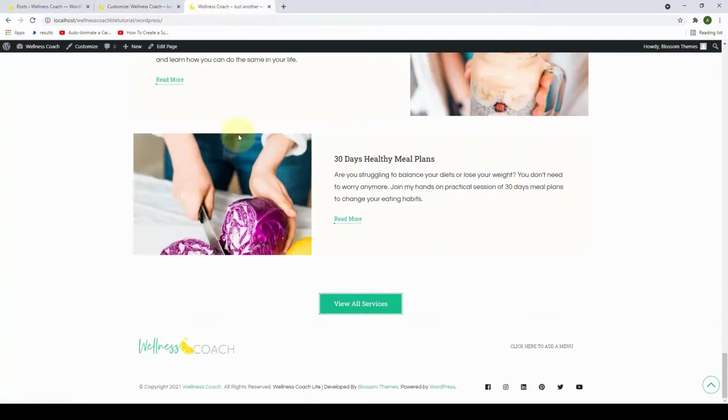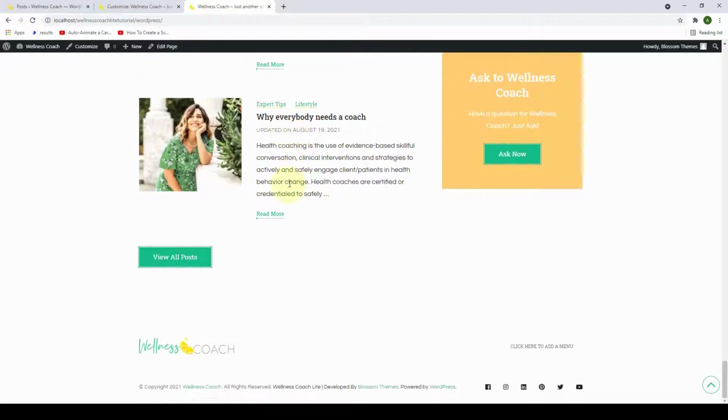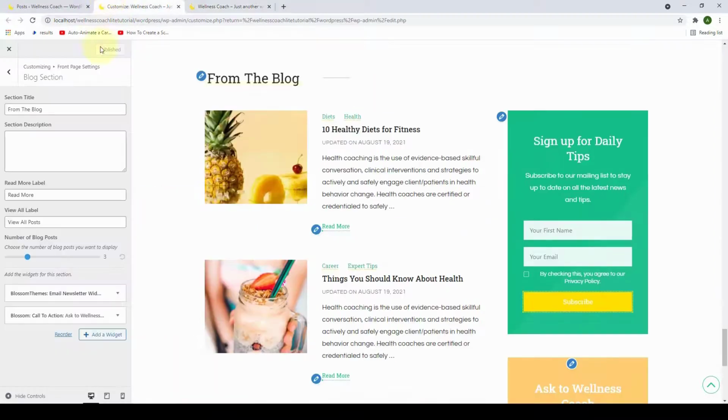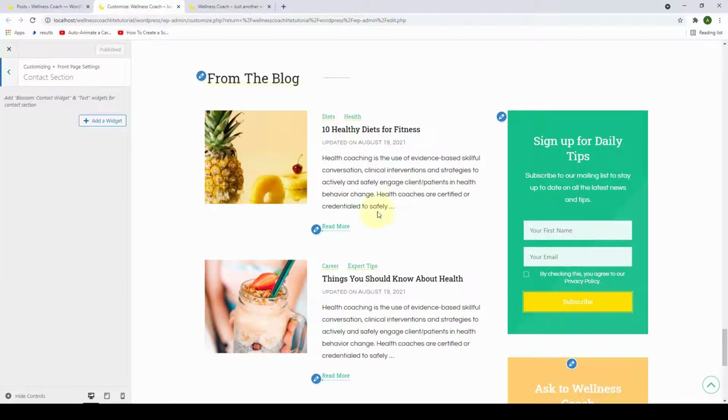Let's go back to our site and we will give it a refresh. And as you can see, the blog section has now been added to our site. Let's go to the Contact section now.